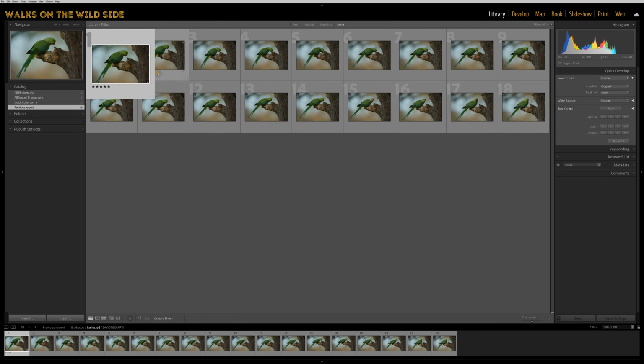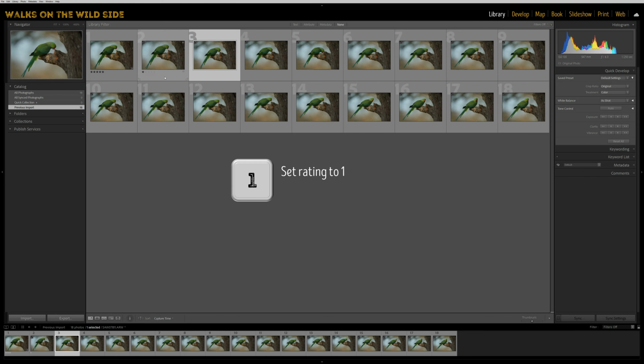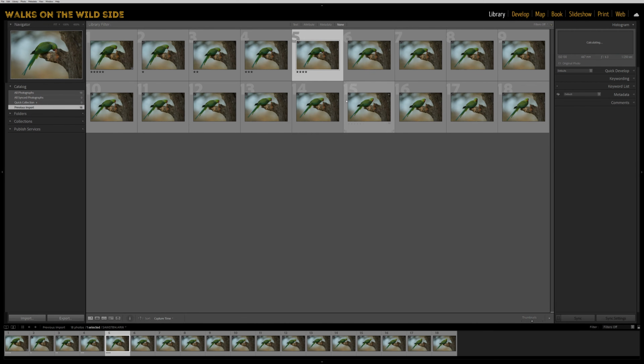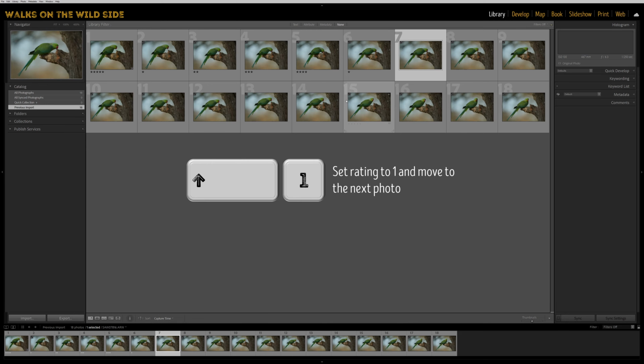But that is a little bit of a faff. There's actually a much easier way, and that is just to use the numbers on your keyboard. So you can press 1 to give it a 1 star, 2 to give it 2, 3, and so on. So one thing you can do is use a shortcut that both moves through the pictures and gives it a rating. So if I go to this next one that's not been rated, and this time, instead of just pressing a number, I'm going to press Shift and that number. So if I press Shift and 1, it gives it a score of 1 and moves to the next one. Now I press Shift and 2, it gives it a score of 2 and moves to the next one, and so on. So that's really easy.